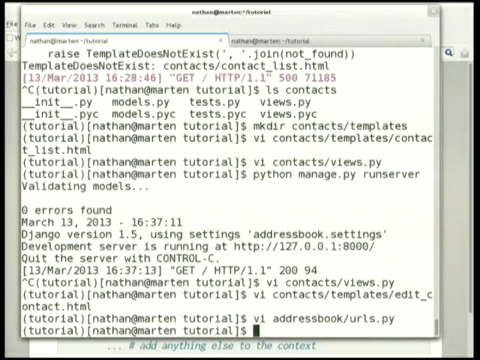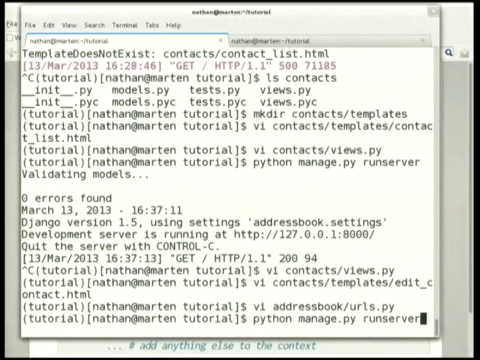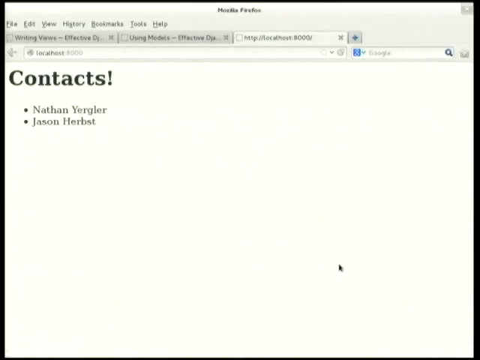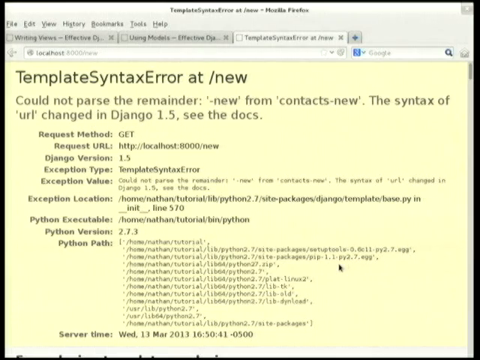So if I run the server, and I go back here and I look at this, well, the list still works like we expect it to. And if I go to /new, oh, bummer. This is actually fantastic. Could not parse the remainder. The syntax of URL changed in Django 1.5. See the docs.